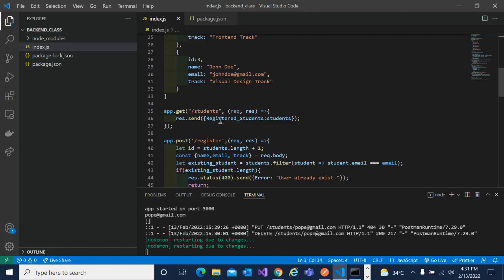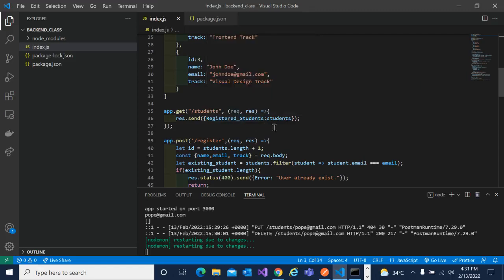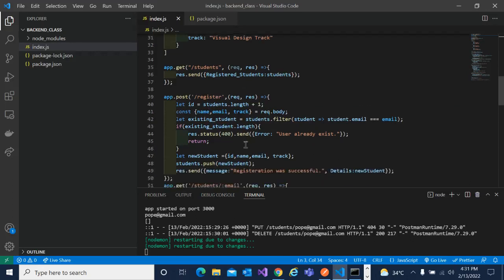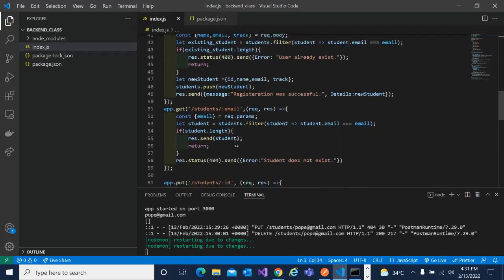We'll console log, and we'll return the whole student as our response. So here we register the students. In registering the students, we want the ID to increase automatically and in ascending order. So what we did here was that we checked the number of students and added one, passing it to the ID. We destructured this from the request body to get the record the user is sending in. So we created a new user and pushed it to the existing users array.